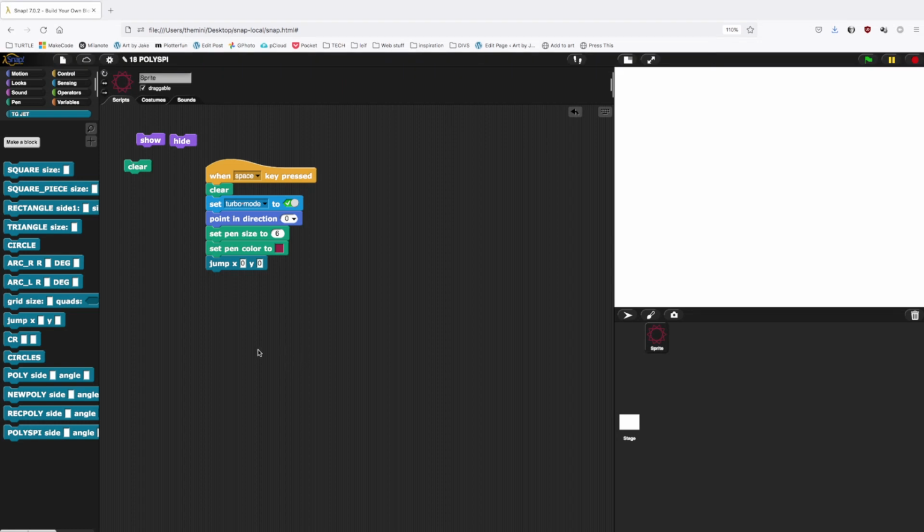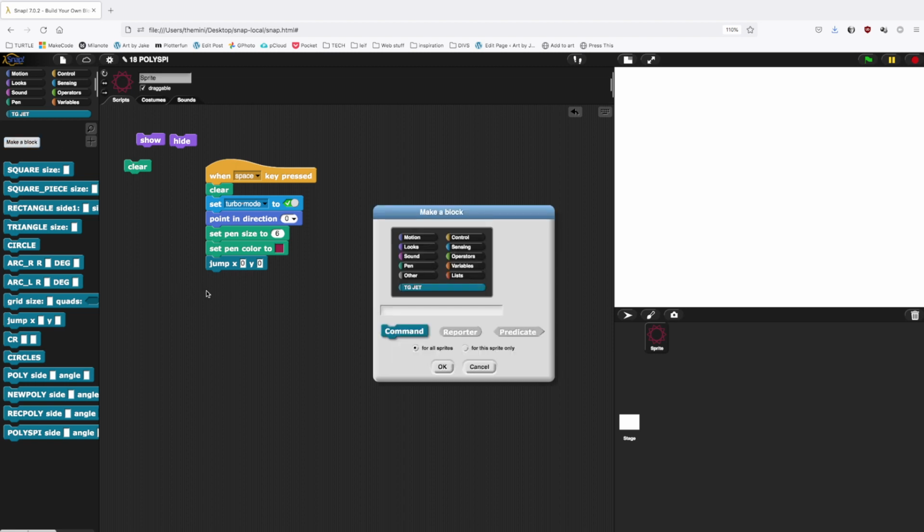Let's try and make a different variation of a spiral structure. It's inward, so it's spiraling inwards instead. I'll call it Inspi, and we need a side length, we need an angle, and we need an increment.